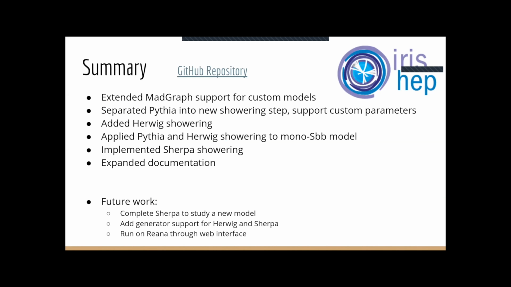And yeah, so in summary, we extended the MadGraph support for including custom models, and we applied this to the mono-s-b-b model. We also separated Pythia into its new showering step and added support for custom parameters, added the Herwig showering in conjunction with this, and then we applied these two showerings to the mono-s-b-b model. We also implemented the Sherpa showering, although it has not been tested and has not been applied to a model yet. And then we also expanded documentation along the way.